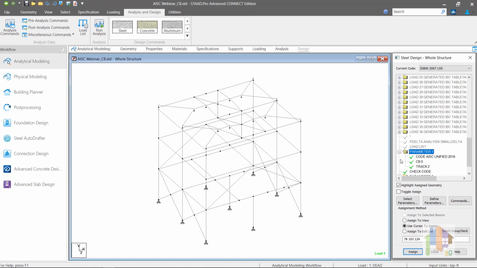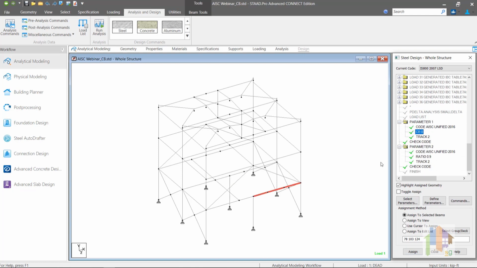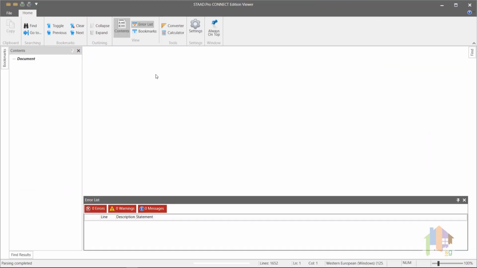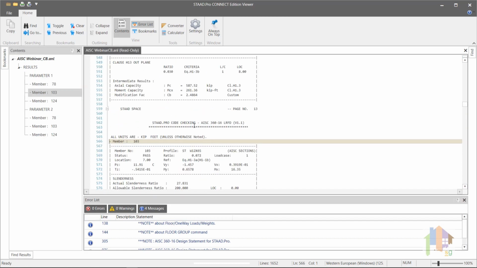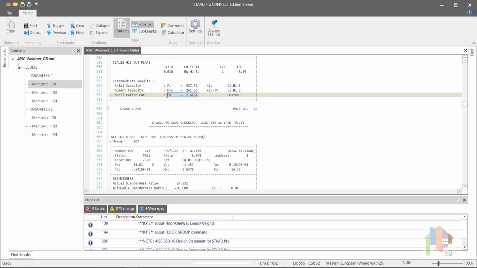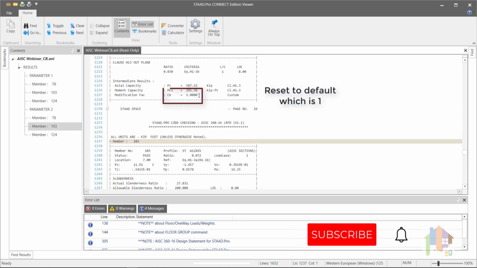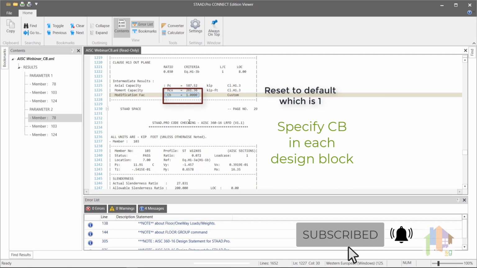Also note that unlike other design parameters, the CB parameter value is reset to default if you specify a new design block. It is not carried forward to the next design block. So always specify the CB parameter in each design block, else in the next block, if you don't specify the CB parameter, the program will use the default value, which is 1.